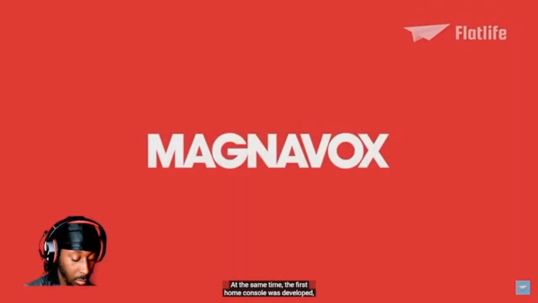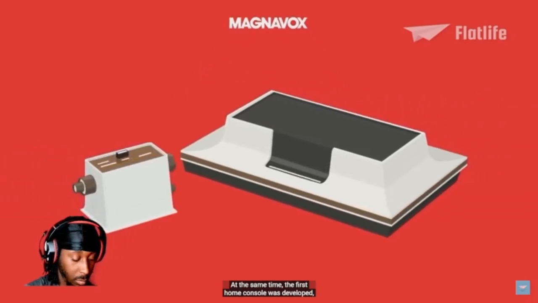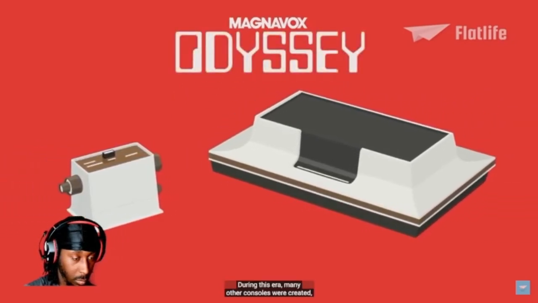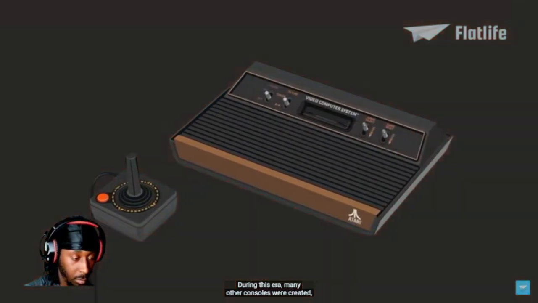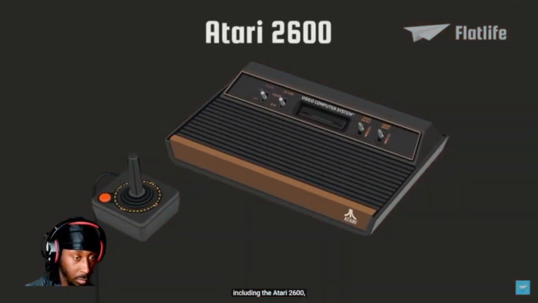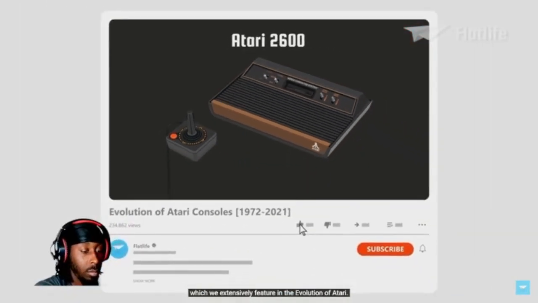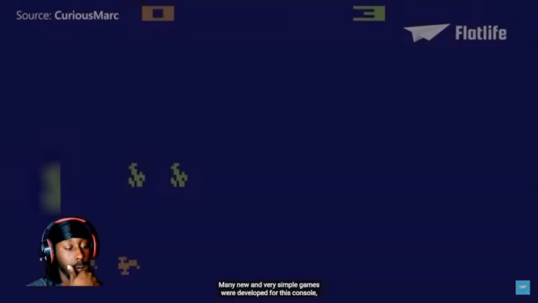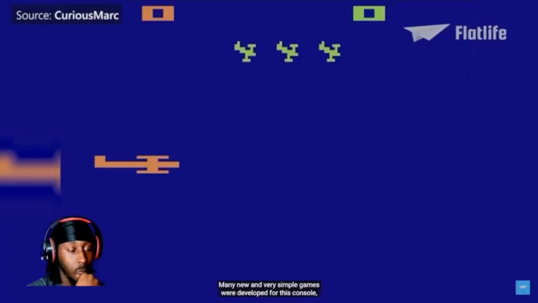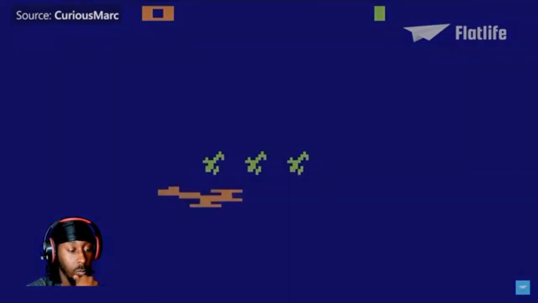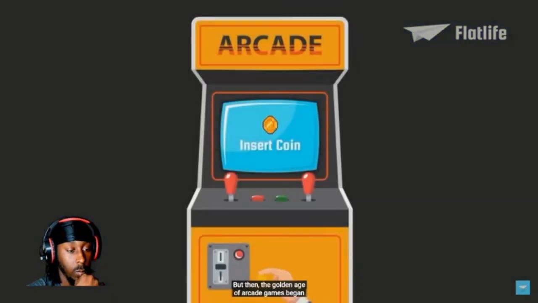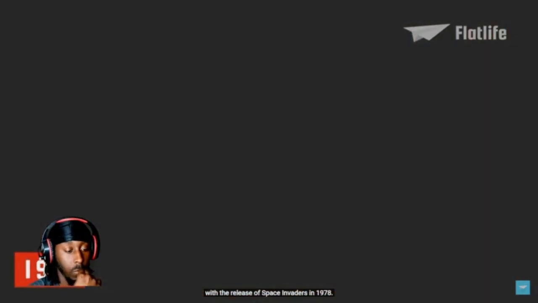At the same time, the first home console was developed, the Magnavox Odyssey. During this era, many other consoles were created, including the Atari 2600, which we extensively feature in the evolution of Atari. Many new and simple games were developed for this console, including Combat. But then, the golden age of arcade games began with the release of Space Invaders in 1978.